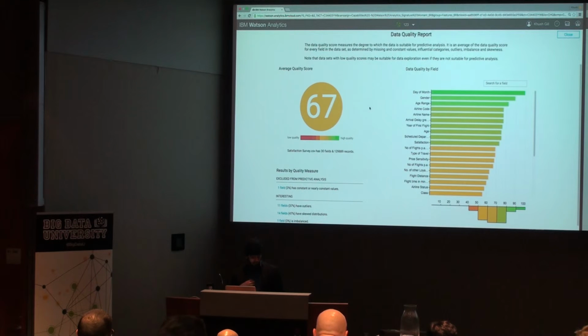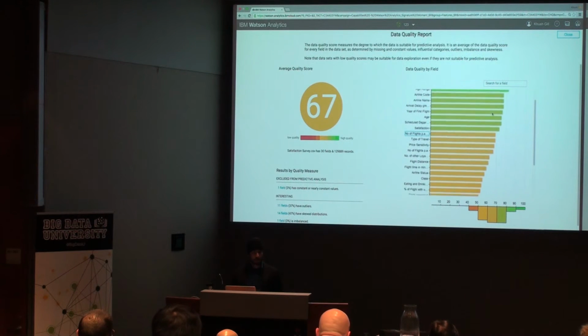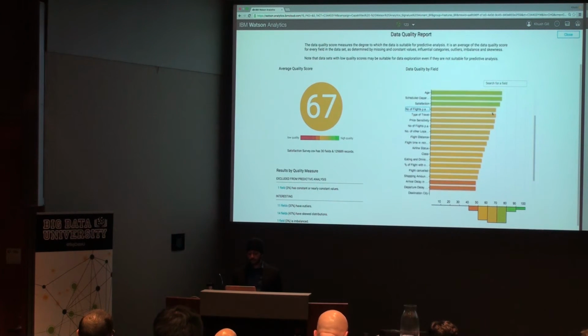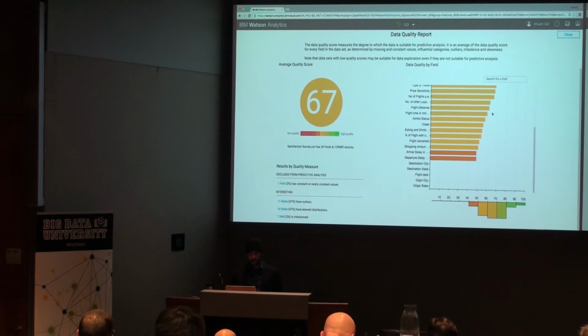This data quality report is going to explain all the different column headers in your data set, and it's going to tell you what its quality score is. So the more green the bar, the higher quality. You can scroll through and see which columns are high quality, which ones are medium, which ones are lower.